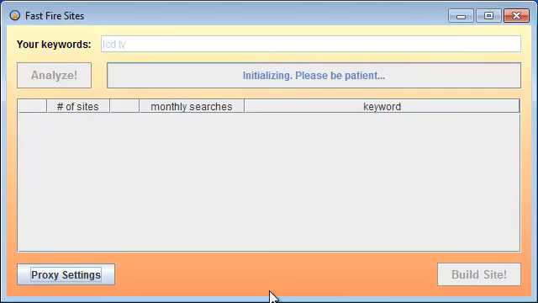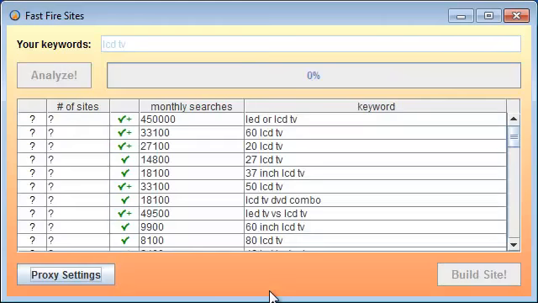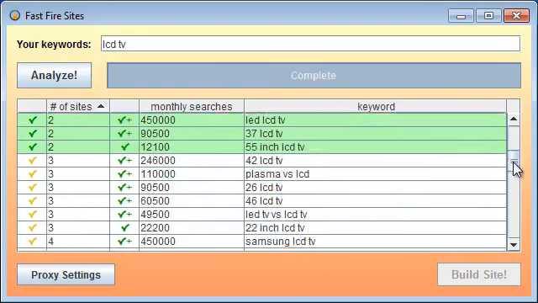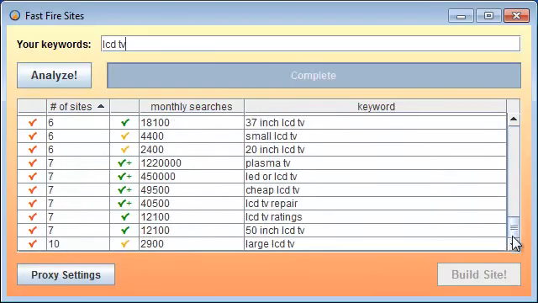I'm going to pause the video for a moment and then I'm going to open it back up again and show you all the results. Okay, we've got the results of our search for LCD TV. Now, I want you to notice, first of all, in this right-hand column, these are the keywords. You go down this whole list, you can see there are 50 keywords that we've pulled.